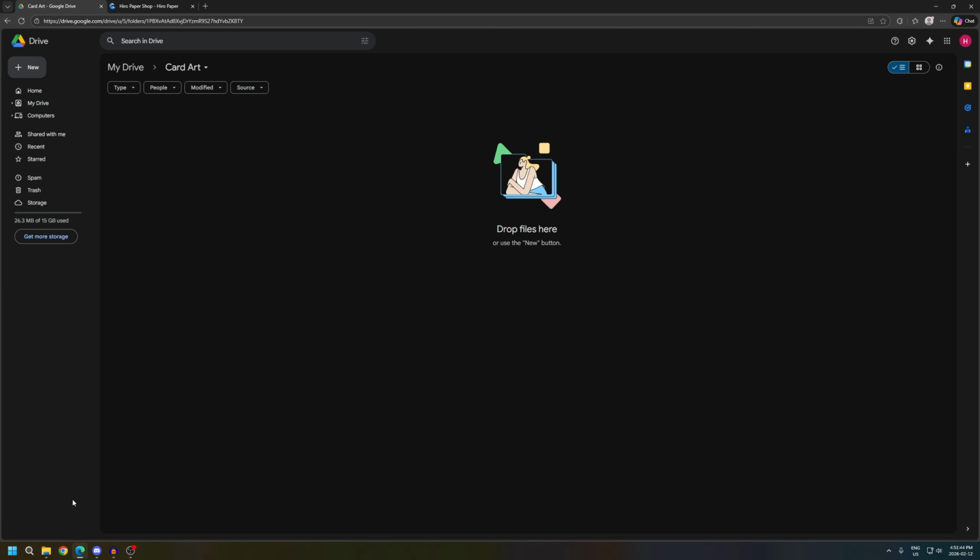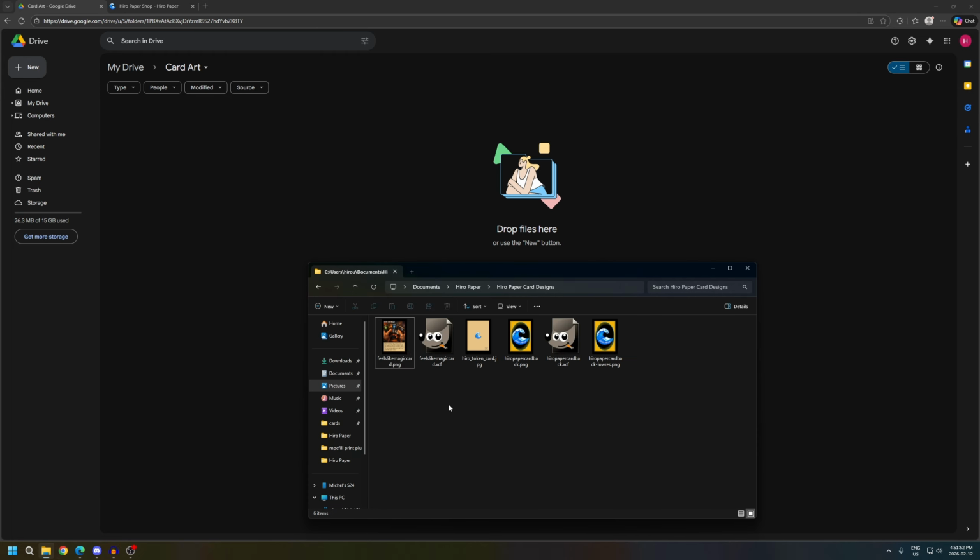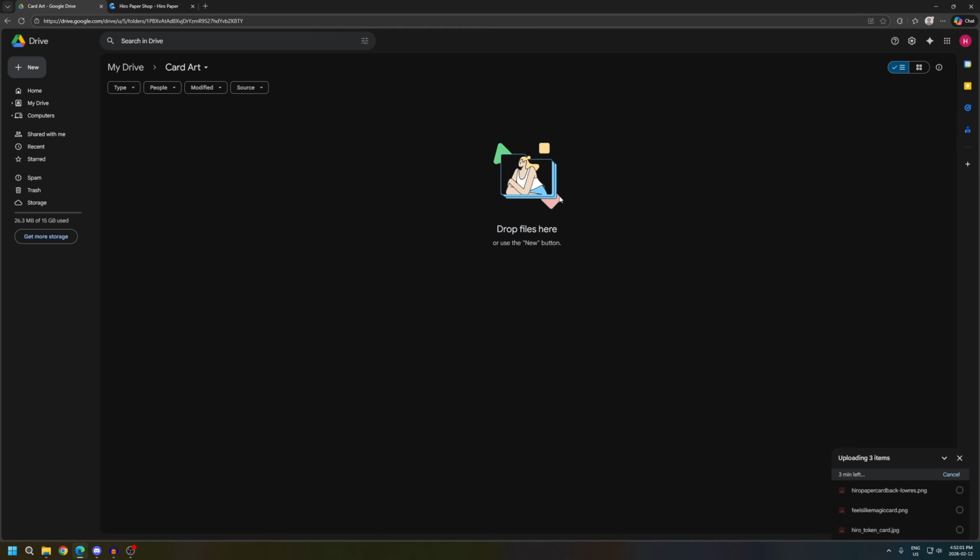As you can see by the text in the middle of the screen, you can now drag and drop files from your computer to here and they will automatically upload. So let's do that now. I have 2 card fronts and 1 card back I would like to add to this folder. I'll select them and drag them over. Just like that, your files are now in your Google Drive.